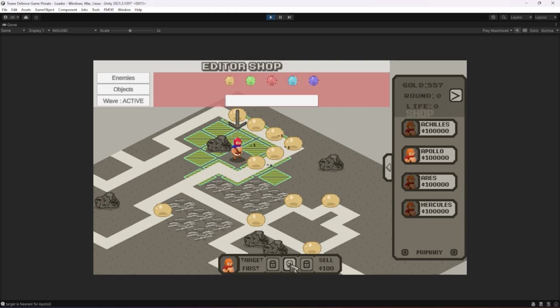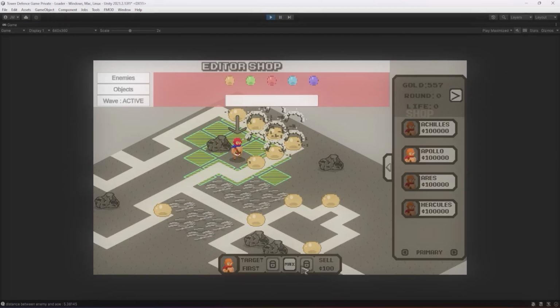Hey guys, welcome to another devlog for my ancient Greek themed tower defense game that I'm building in Unity. Today we'll be working on getting some characters into the game.